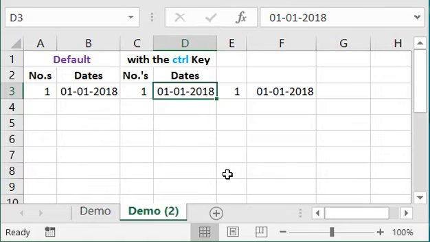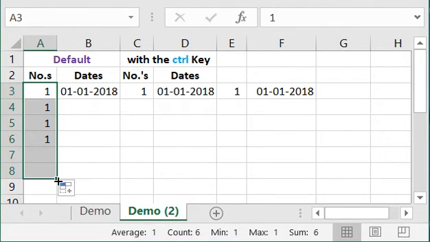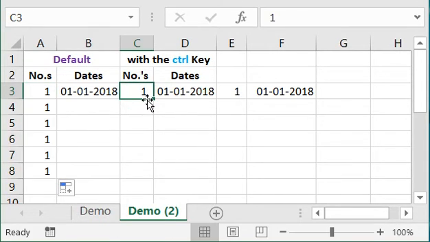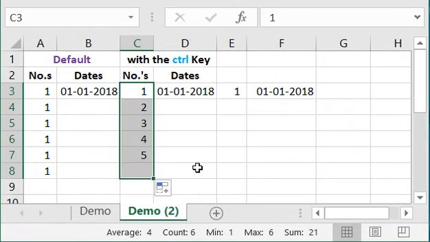Now that's a good thing to remember when you're wanting Excel to do something other than what it does by default. For example, dragging the autofill handle of a number simply replicates that number across those cells. Selecting that same number, holding down the Control key, and dragging the autofill handle generates a series.